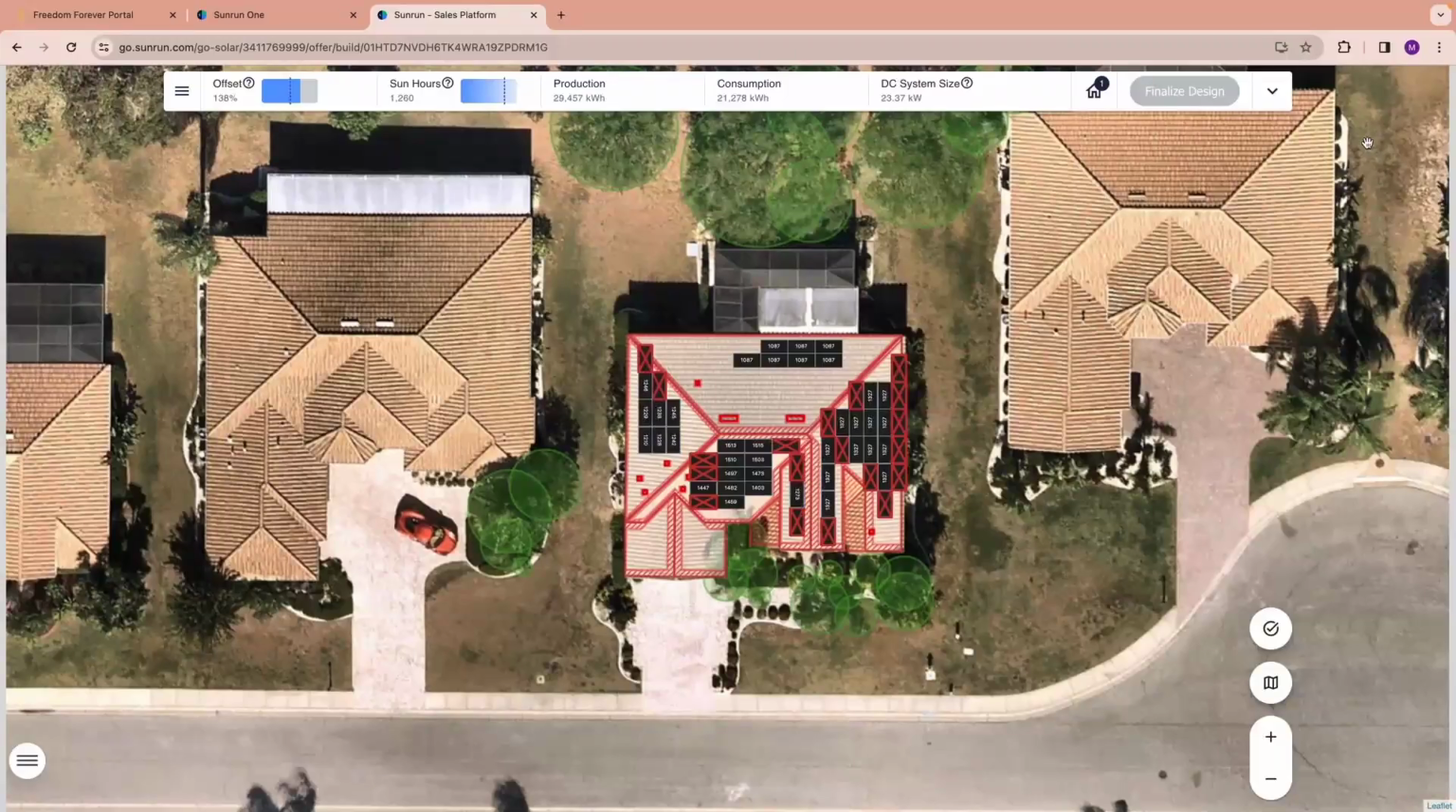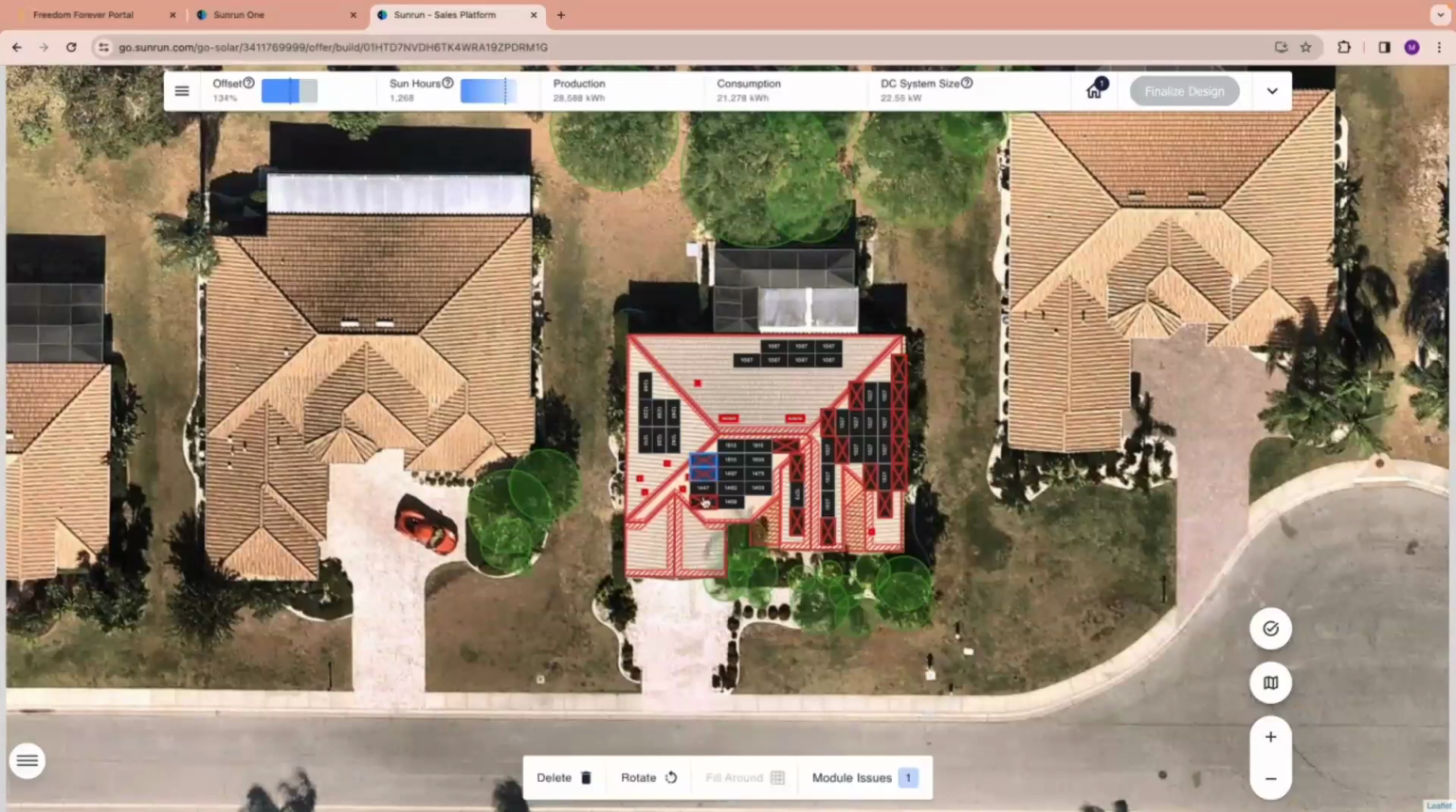Okay, so initially you're going to see a max fit or even more than a max fit design appear on the roof. Now, all of these panels with the X's on them are in locations that we currently can't use. So I can click on these panels now and delete them. I can also hold down my control key and delete multiple panels at once. Notice that as I delete these panels, the offset for the project changes.